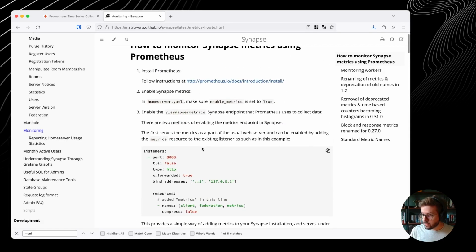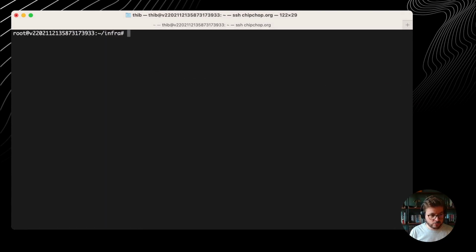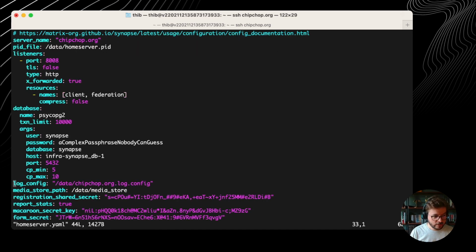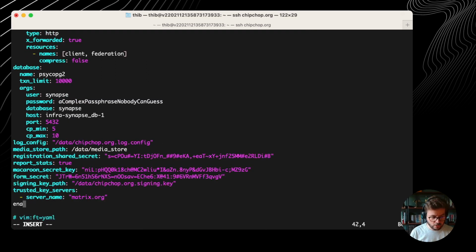So let's follow the instructions. I'm going to get back to my terminal, become root, and go to /var/lib/docker/volumes, of course, infra synapse data. There we go, and I have my homeserver.yaml file, so I'm going to open it, look up for, what was it, enable_metrics, and I don't have any match, so I'm going to add it at the bottom, enable_metrics: true. There we go. And then I need to go to the listeners. So I do have them.